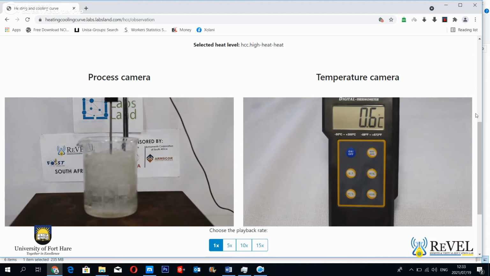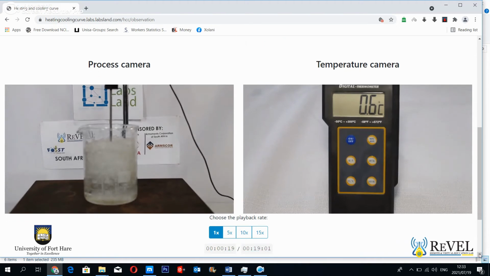The process camera captures what happens to the ice as it is being heated, what phases the ice goes through as it is being heated. So we have here a hot plate that we use to heat the ice at maximum temperature. We have a beaker with crushed ice, and we have a thermometer inserted into the ice. Now the thermometer helps us in recording the temperature of the ice as it is being heated.